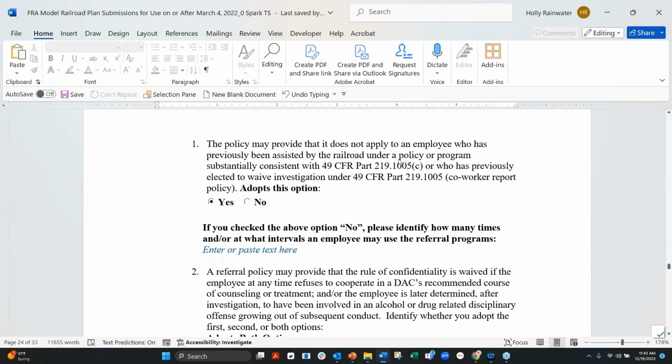Are we going to allow somebody assistance if they've already been under the coworker referral or voluntary referral? Or it does not apply. If you're going to give somebody one bite of the apple, if they get in trouble, or if they ask for assistance one time for a voluntary referral, this allows them just one chance to get help on their own. If they have a second, then this would not apply to them.